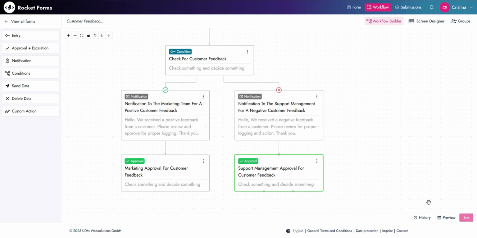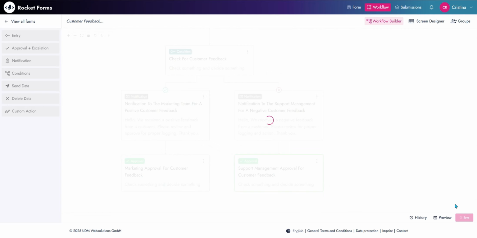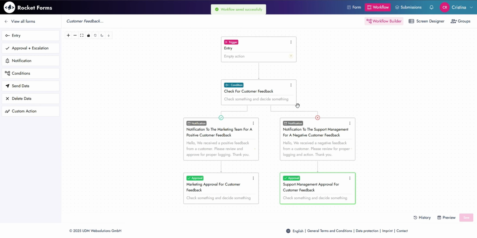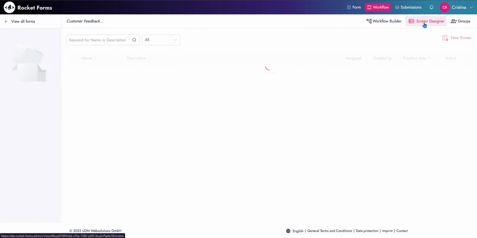Once you have created your workflow for a form, Rocket Form offers a screen designer. The screen designer is where you can customize the approval screen that approvers see when they are reviewing a submission. To access it, simply click Screen Designer in the header menu.